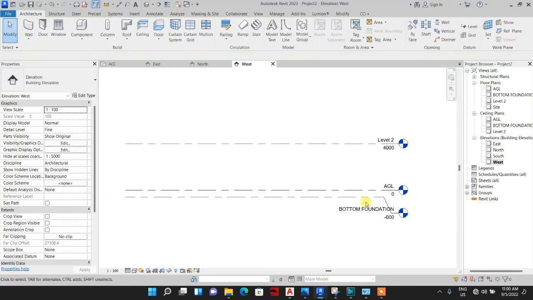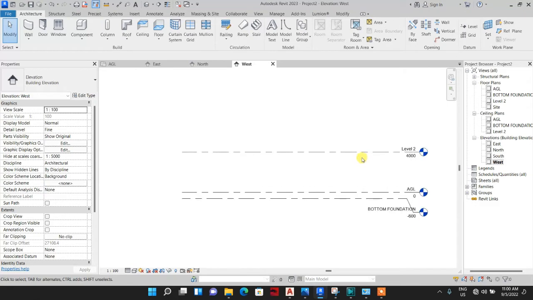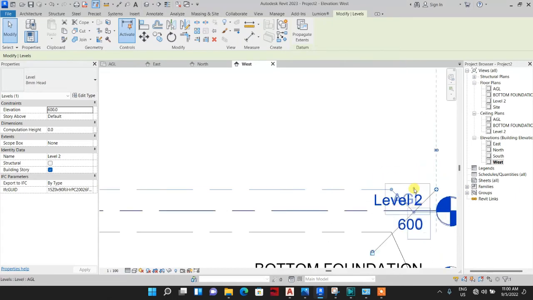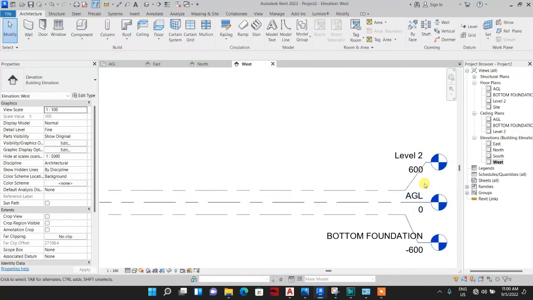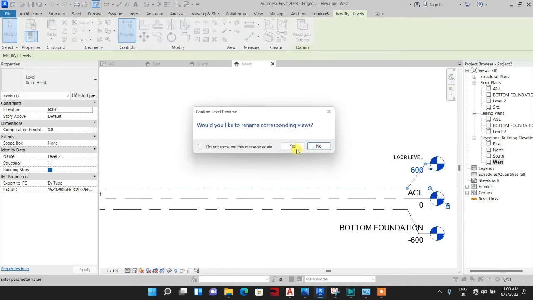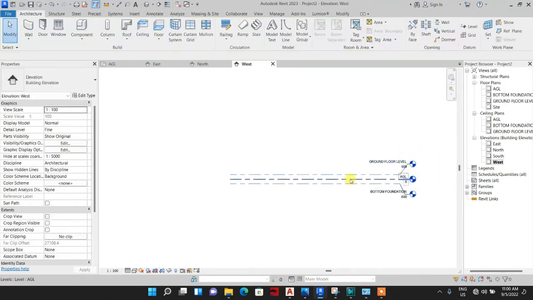Then the next level I'm going to set is my ground floor level. So you can decide to bring this down. I want to use a DPC height of 600 millimeters. So I can click on this, type 600 here, enter. It's overlapping, so I'll add elbow, drag it up, leave it. Then come here, type ground floor level. So this is my ground floor level.